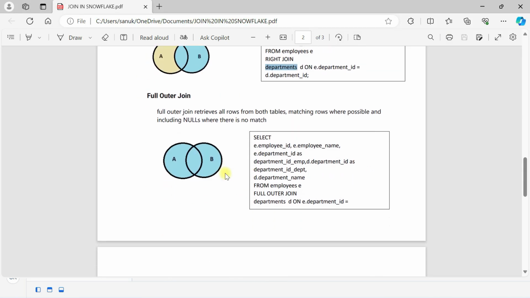Okay, now let's move to full outer join. Full outer join retrieves all rows from both tables and matching rows where possible, and includes null values where there is no match. Here is the full outer join syntax. We simply put full outer join, and this is table A and this is table B. Suppose employee is table A and department is table B. So it retrieves all records from both tables. Where there is no match, it puts a null value.